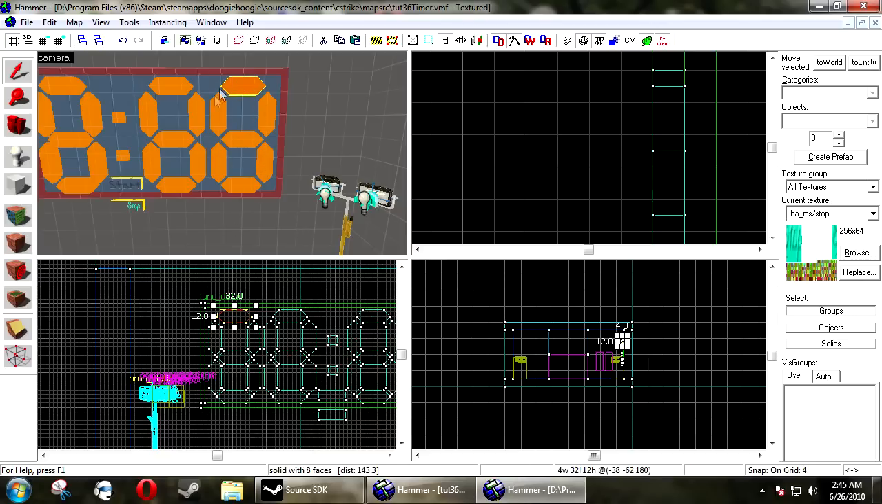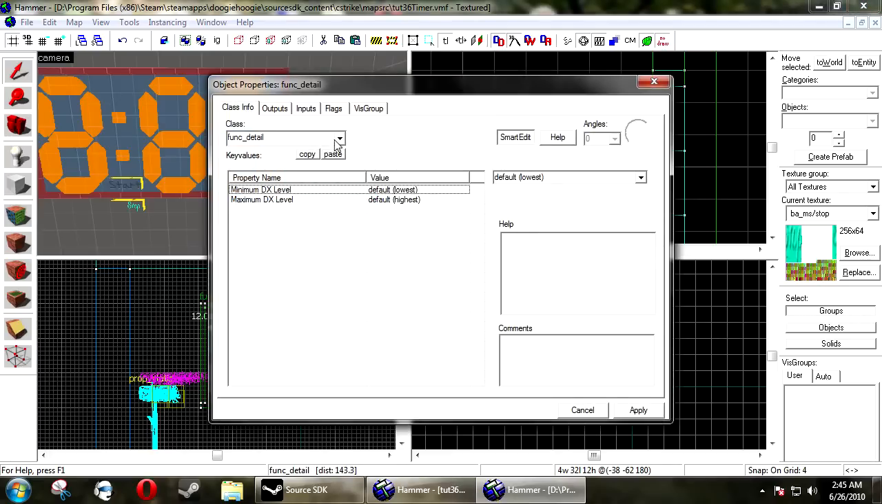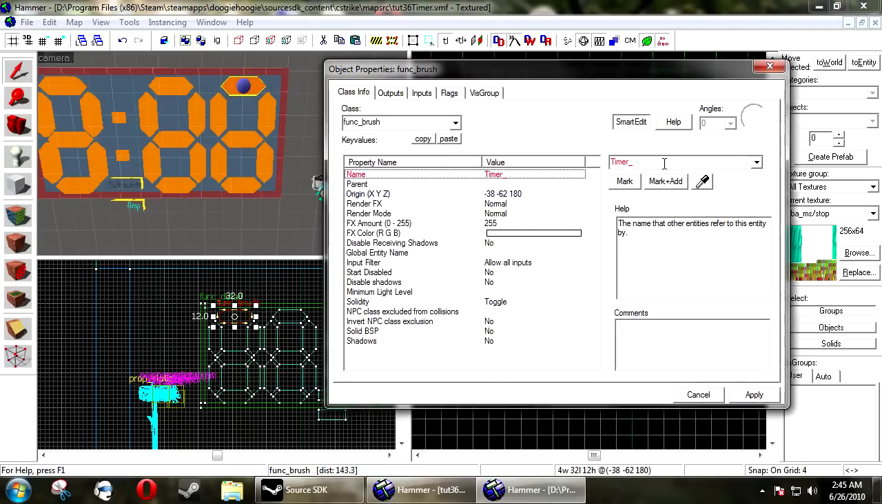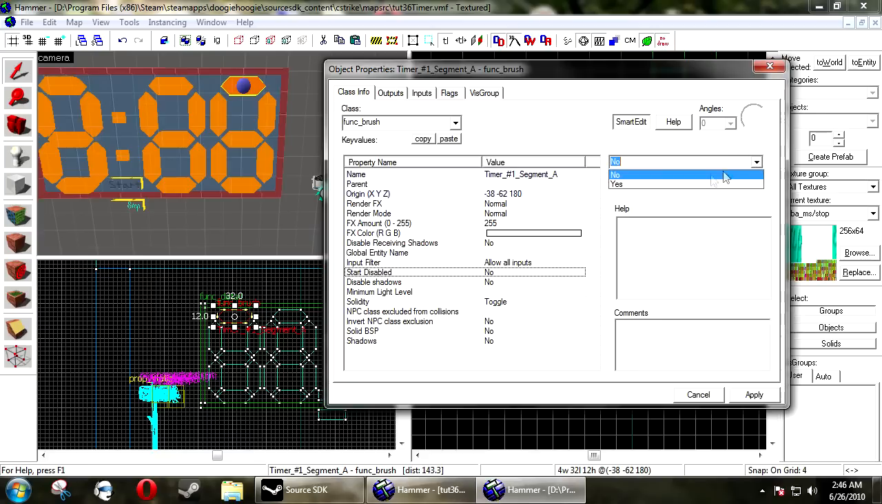So after you have the pieces, you want to select one and press Ctrl T and make it a func brush. Press apply. And now you want to select name, and you want to name it something, and you want to keep all these pieces organized. So I'm just going to name it timer number one, and then segment A, and then click apply, and then you want start disabled, yes.